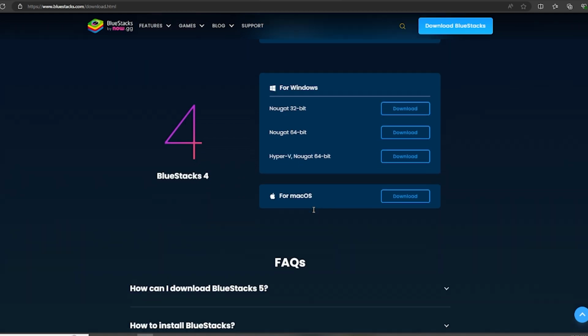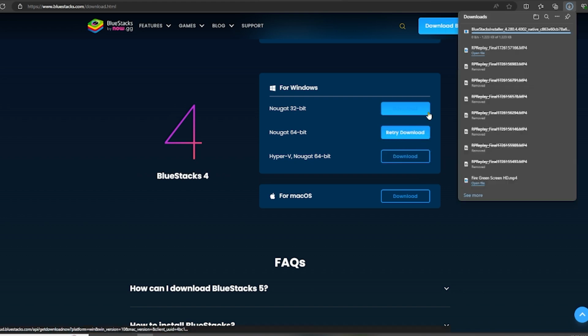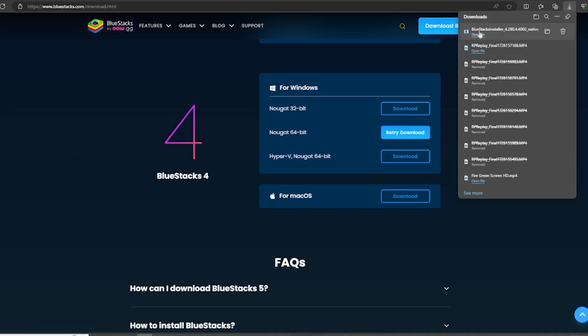Now in this case, let's say that we have a 64-bit. You can choose by this option or even the Hyper-V option. I'm going to choose the second option and then click download. Now basically you want to open up BlueStacks download and then wait for this to open up and load.